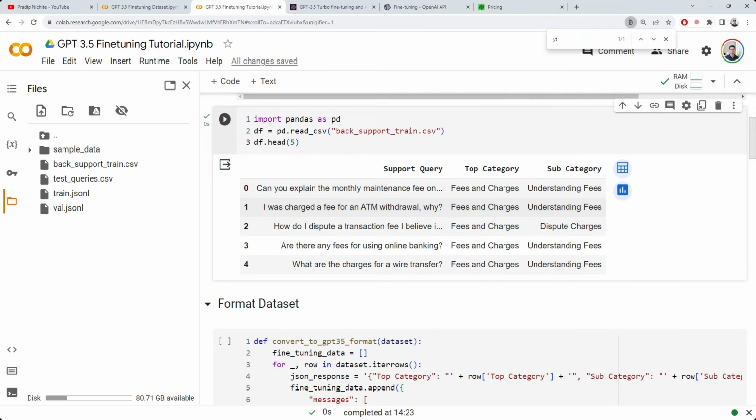So we're gonna see with the 100 examples whether GPT is able to identify both the top category and the subcategory.